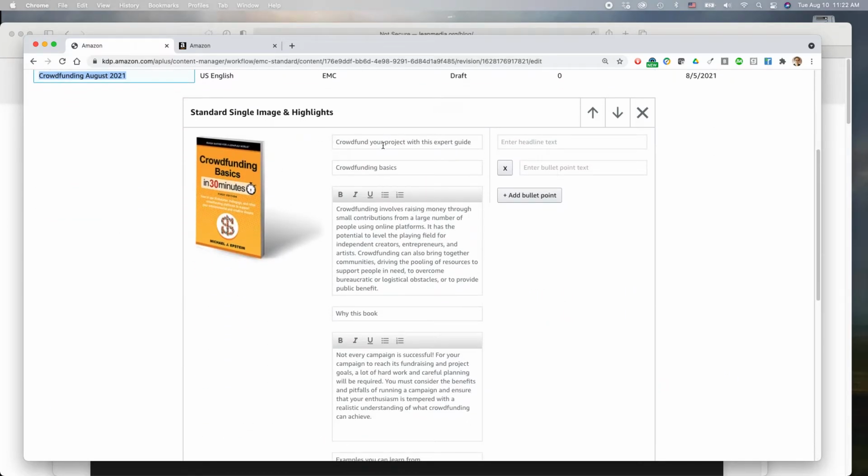For one thing, oftentimes the module will have a headline, then a subheadline, then a paragraph, then an image over here, and then bullet points over here. So you could do something like "This book includes," all right? Enter bullet point here. Overview of popular crowdfunding platforms. Okay. So then you don't have to hit return, just hit add bullet point, and you can add another one.